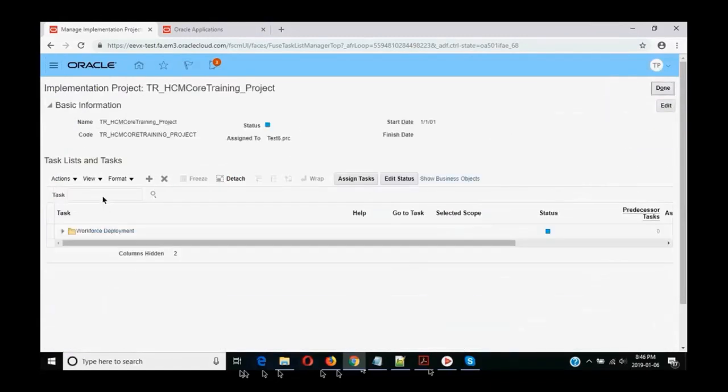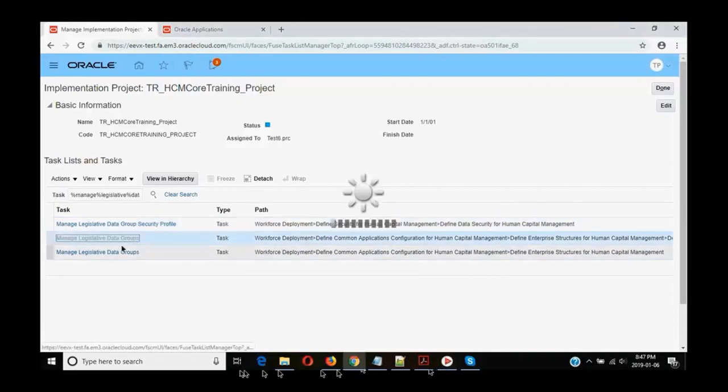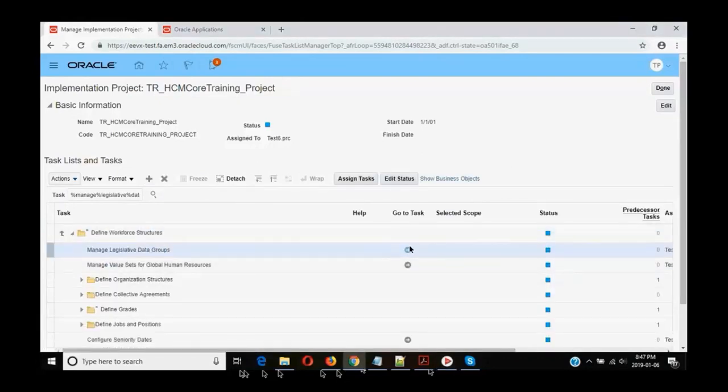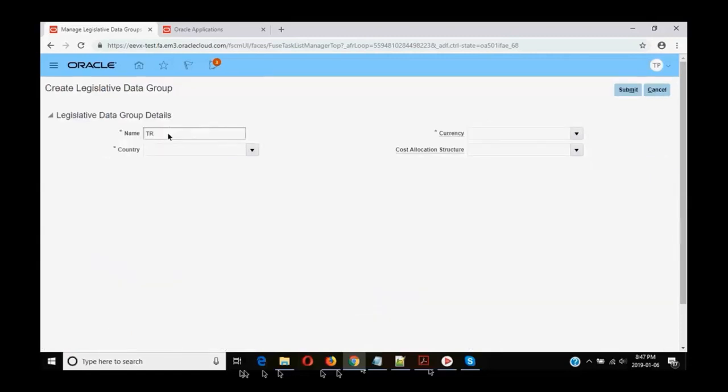I will open it and search for the task, manage legislative data group. I'm also pinging you in the chat so that you can use the same task. You can select any one. Click the second one. Between the second and third, the first one is a different task. Click go to task. Now you can see that different LDGs are there. If you want to edit some information or make changes, you can search the LDG and do the changes. If you want to create something from scratch, you need to click on create. I will use a naming convention, TR LDG 001.